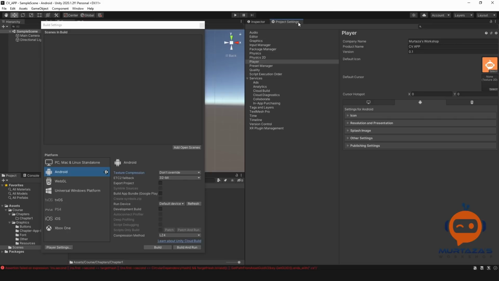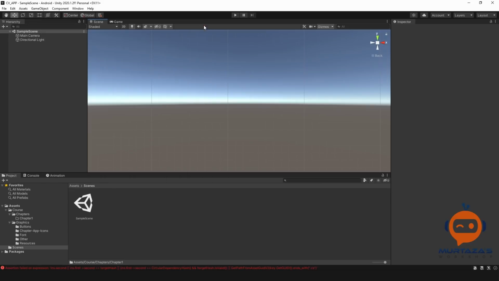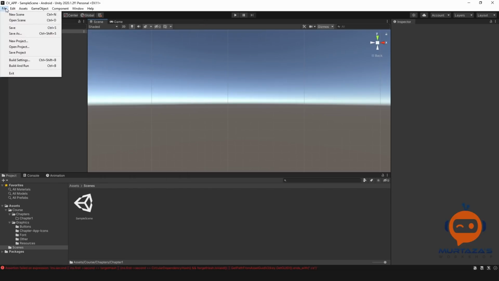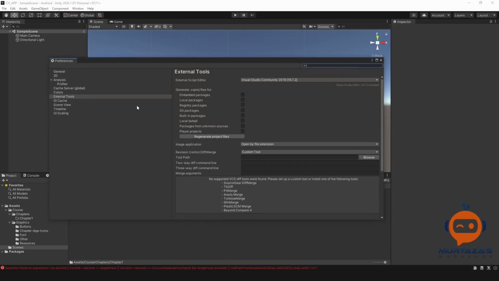So once this is done, we are going to close the project settings. We will make this smaller and we will close this. So now we can go to the edit preferences. So edit and preferences. And here we have to make sure that our external script editor is Visual Studio. So if you have other IDEs installed on your PC, you might find those as well. But since we are using Visual Studio, we want to make sure that this is enabled.